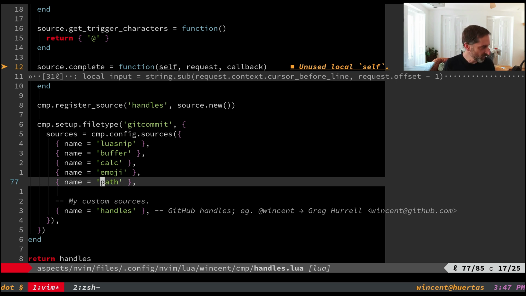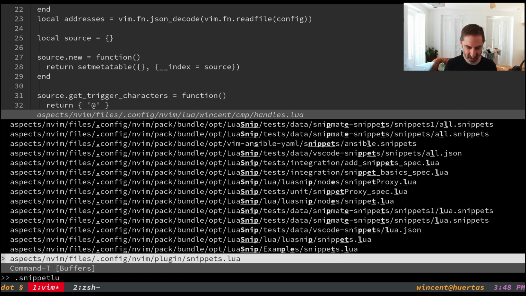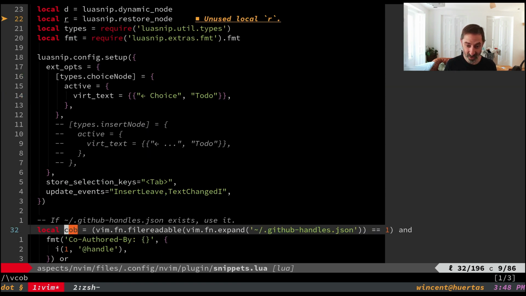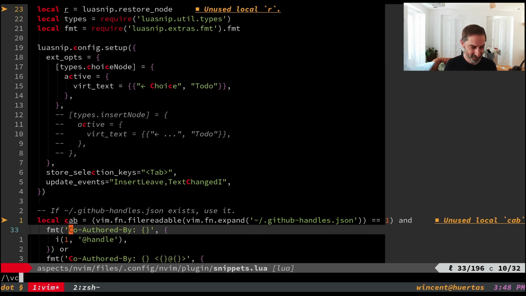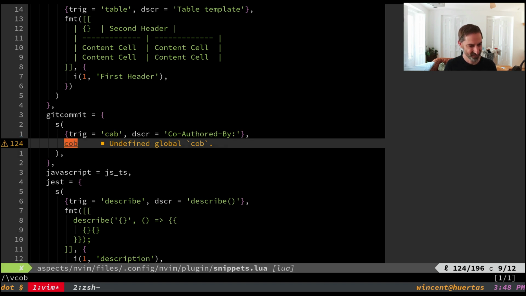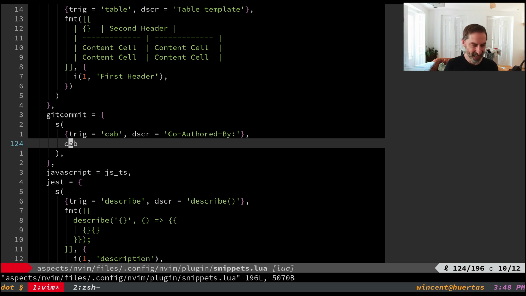Let me think if there's anything else that I want to say about this. Oh yeah, one last thing I want to do is show you the snippet that I defined to expand out that co-authored-by thing. So let's see if I can remember that. That's in snippets. So here, cob, which I'm going to have to change to cab, and I'm going to have to relearn my muscle memory here. Where else am I using cob? Cob becomes cab, and it becomes cab. Okay, anyway. So let's go back there.